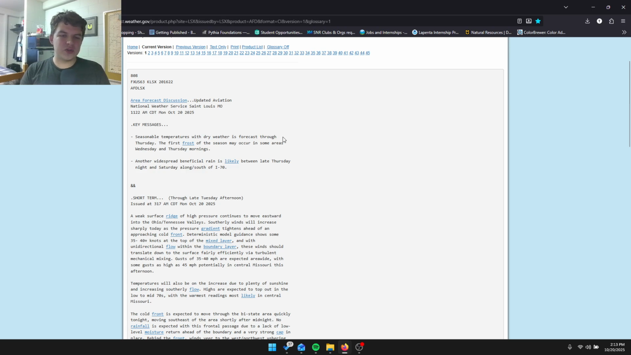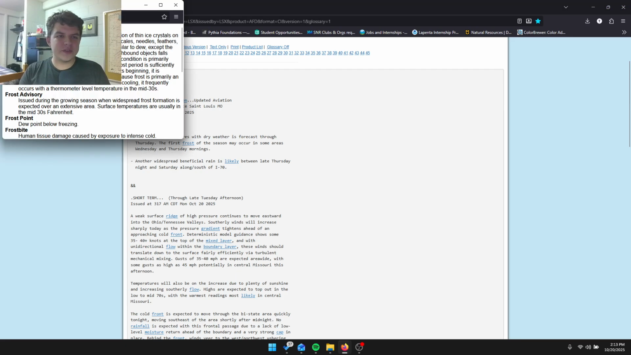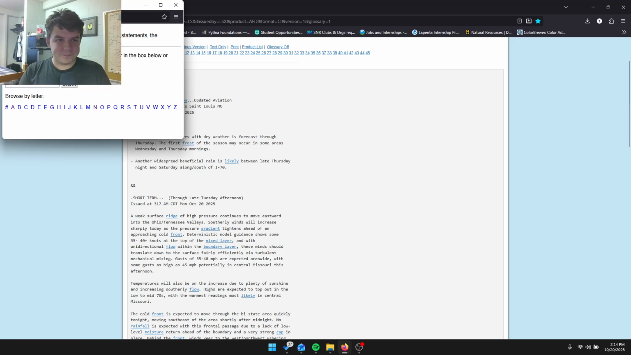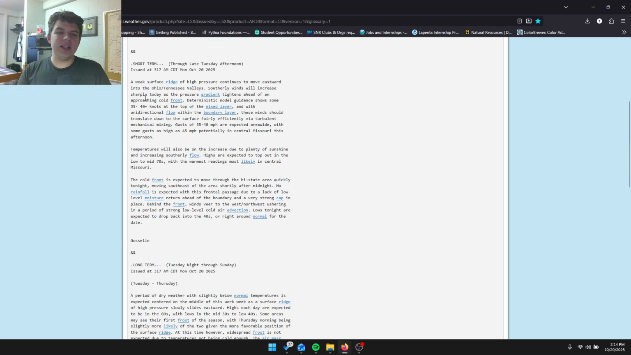So, seasonal temperatures with dry weather forecast. This is for Monday. First frost of the season may occur, and if there's any chance that you may not know what exactly it is they're saying, a lot of these words have this blue highlight. You click on that word, it pulls up the Weather Service glossary, and it tells you what frost means or what likely means in their eyes. So in this case, it tells you the definition and it tells you what it means overall. The word likely, we can do the same thing where they have the probability that's given for it and all kinds of other things in here.